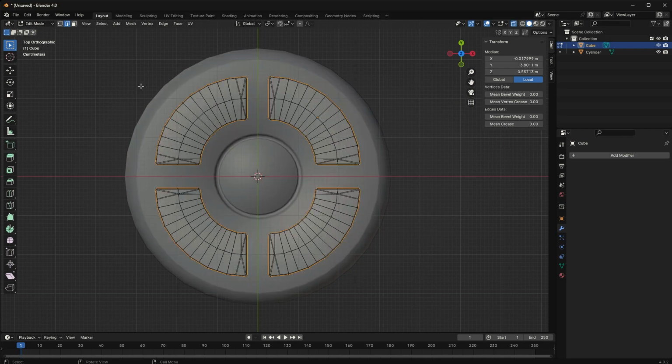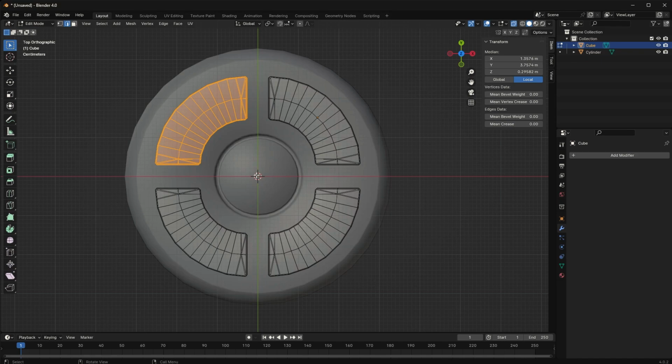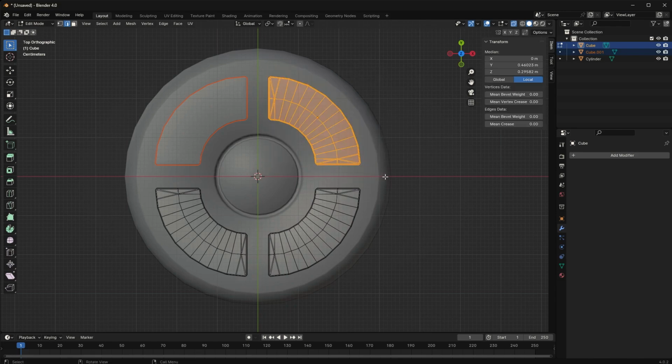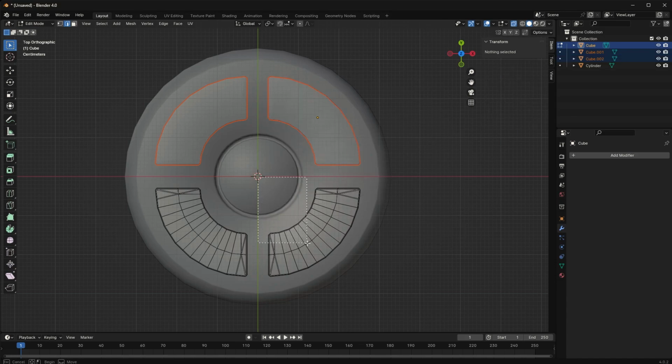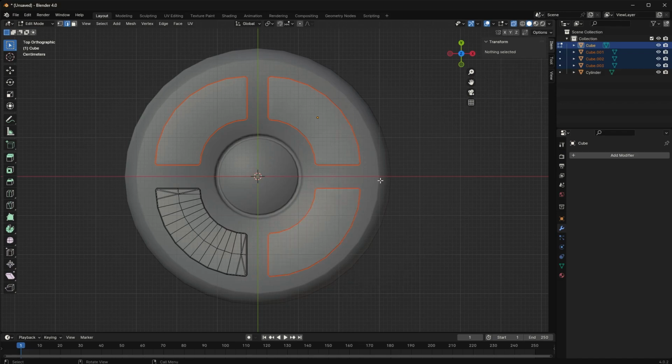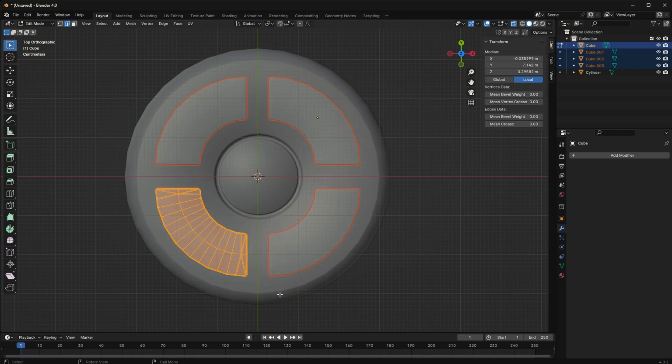X-ray mode there, Alt-Z. And then we'll do a control drag to do a full selection. Hit P and then separate by selection. We'll do the same thing for this one. P, separate by selection. And then finally we'll do the same thing for this one. P, separate by selection. And now we only have one mesh left in this mesh.